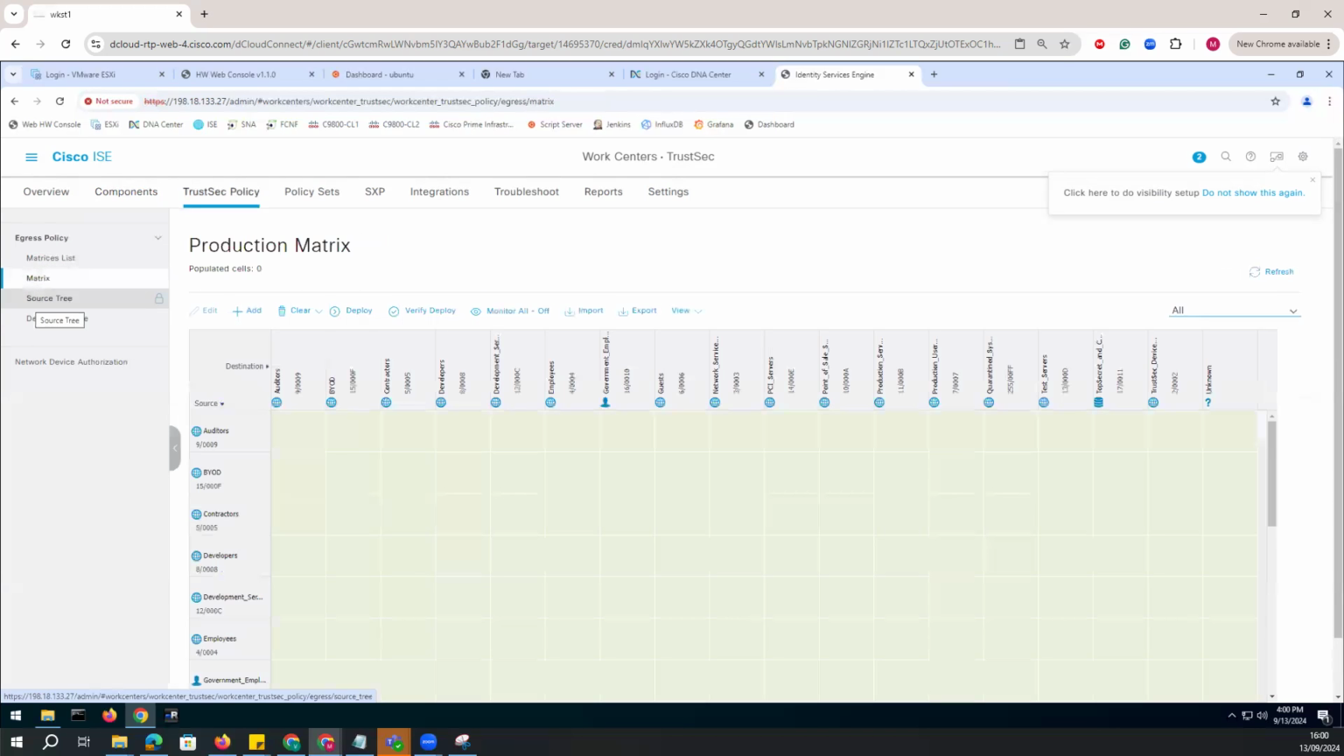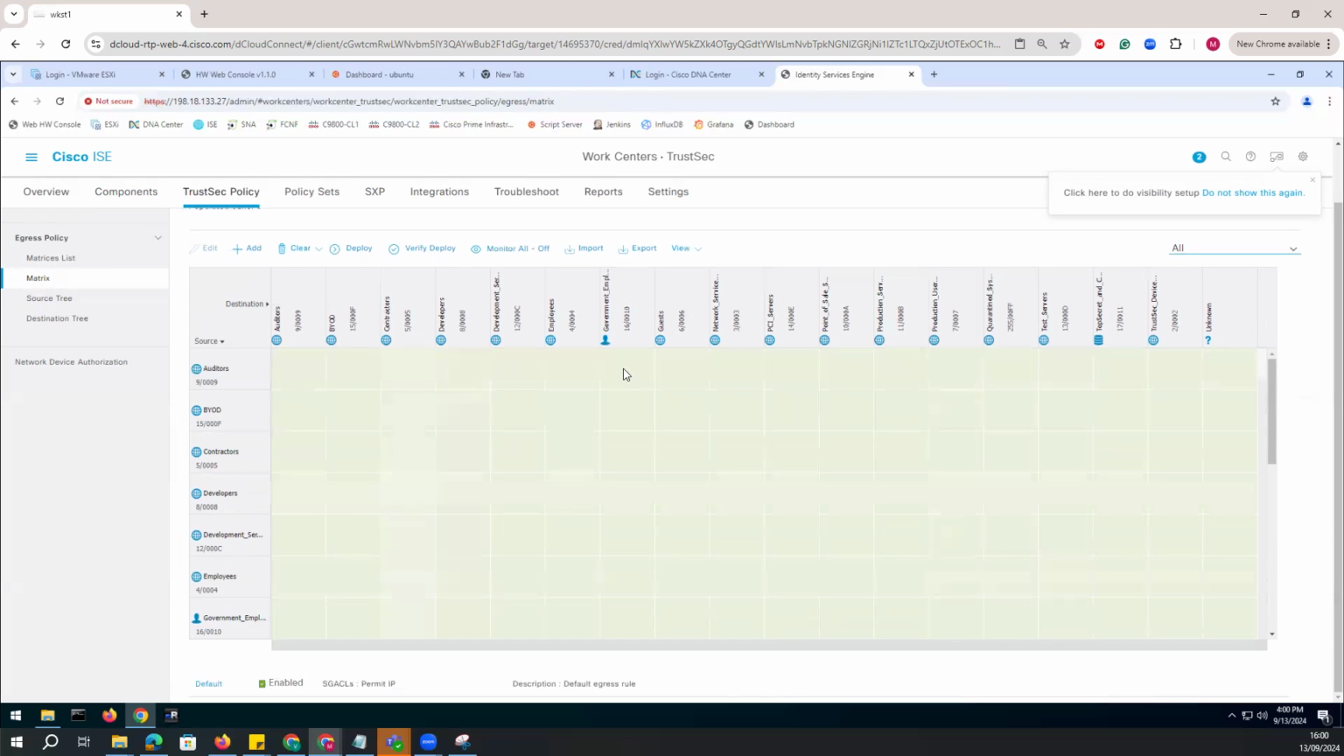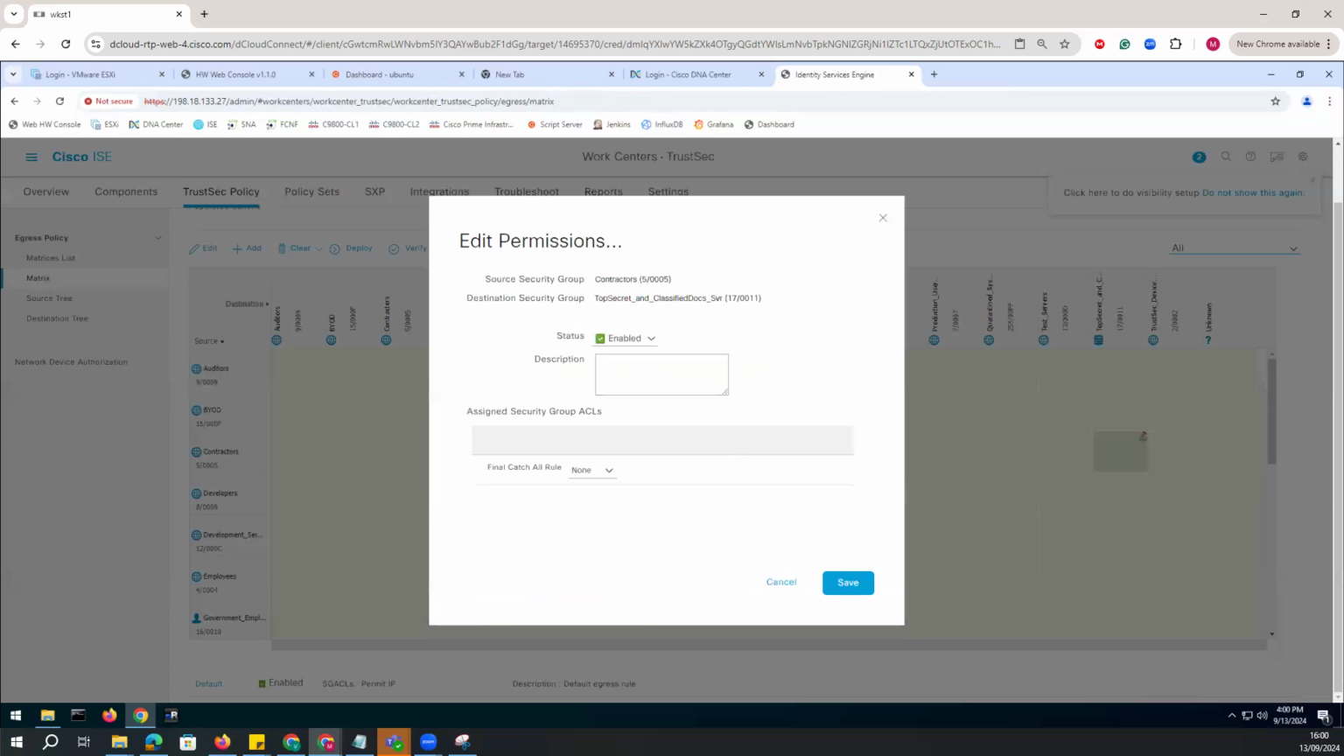In the matrix, I will go under the contractor. If any contractor, top secret services contractor is this one. Edit this, and under the contractor I will select the access policy, this one for contractor. Okay, then match none. Then I will save this.